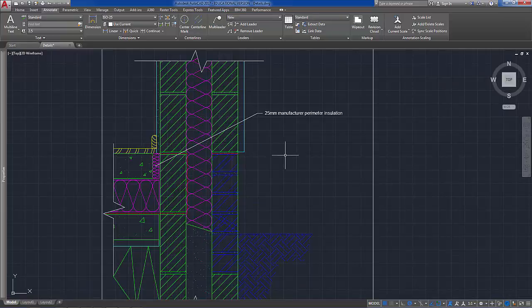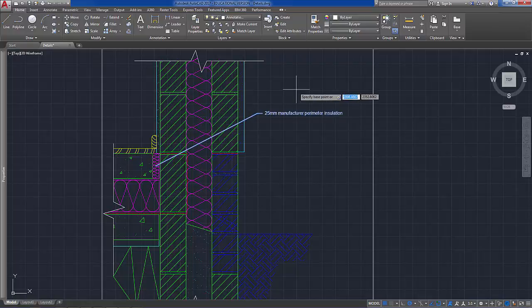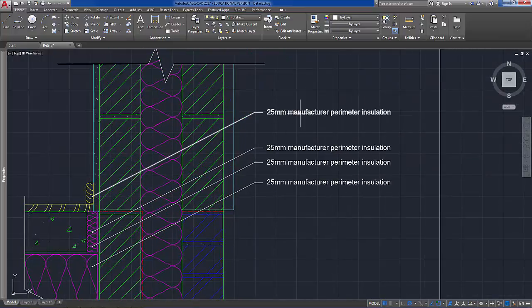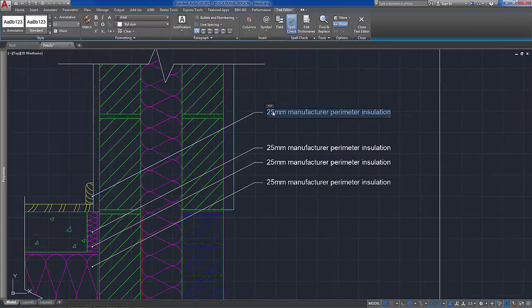And then what I tend to do sometimes is copy that piece of text a number of times in a straight line so that I can then maybe annotate other elements as well. So in this case, what we can say is 18 by 50 millimeter softwood timber skirting board painted finish.